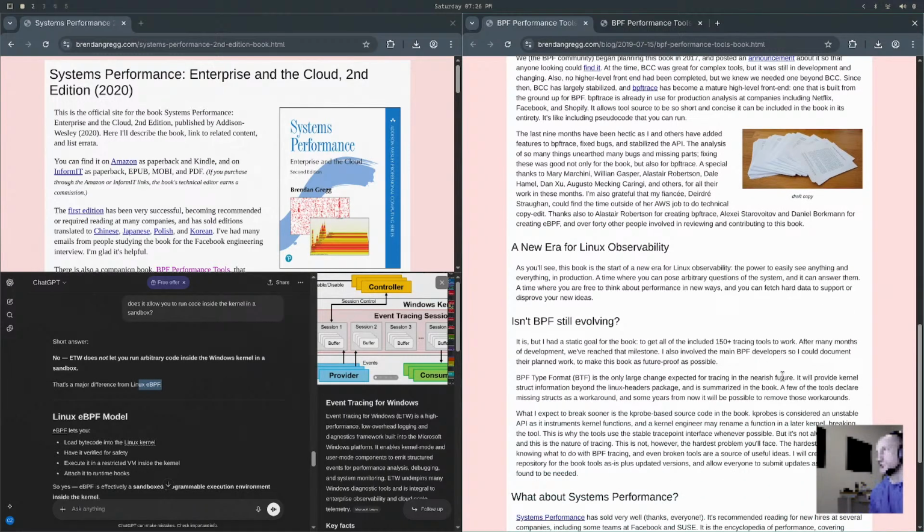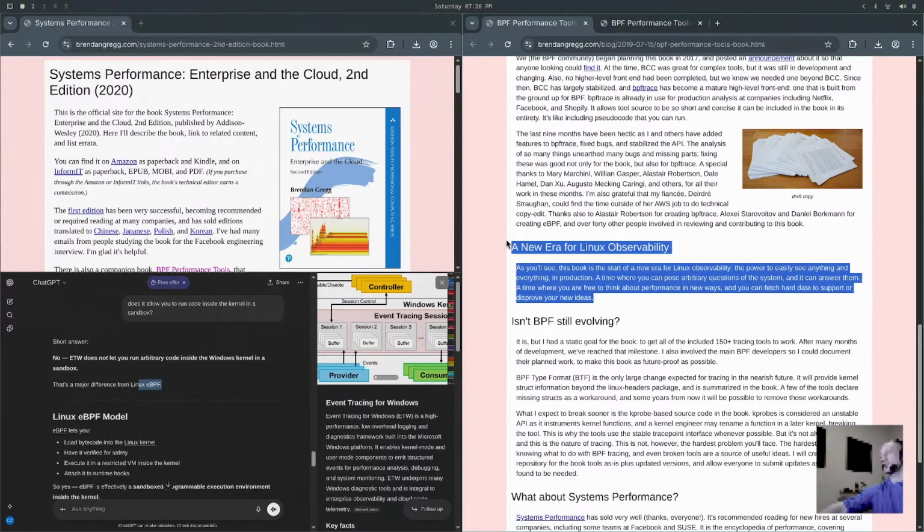A new era for Linux observability. As you'll see, this book is the start of a new era for Linux observability, the power to easily see anything and everything in production. A time where you can pose arbitrary questions of the system and it can answer them. A time where you're free to think about performance in new ways and you can fetch hard data to support or disprove your ideas.